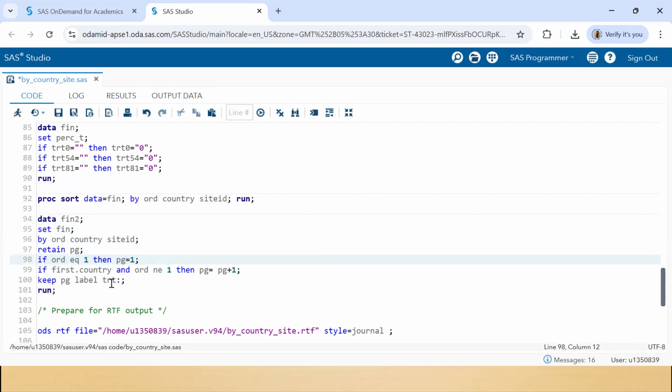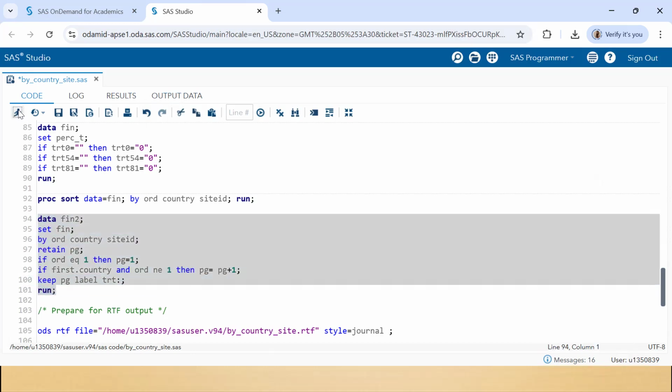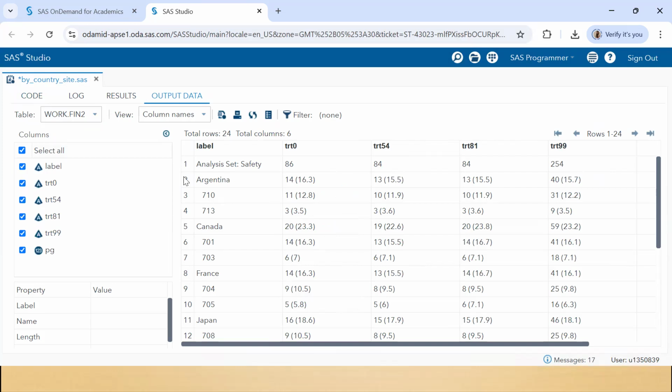Please note that I have put a keep statement here. I am just keeping the variables which I will later be displaying in my RTF file. Since I will be using the PG column for introducing a line space, and the label and the treatment variables are the ones I want to display, I have kept only those columns.